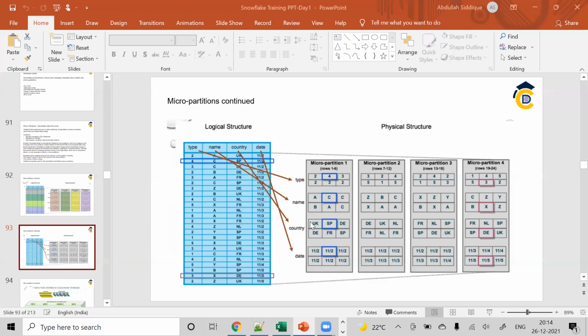It is divided into small blocks, or partitions, and the other important point is that they are columnar oriented. They are stored in a columnar oriented fashion. So if you see here, this is the logical representation, with columns type, name, country, date. If we fire a query on this table, we'll get it in the form of rows and columns like this: type, name, country and date.